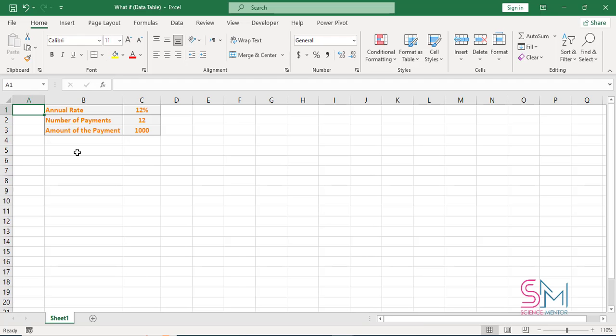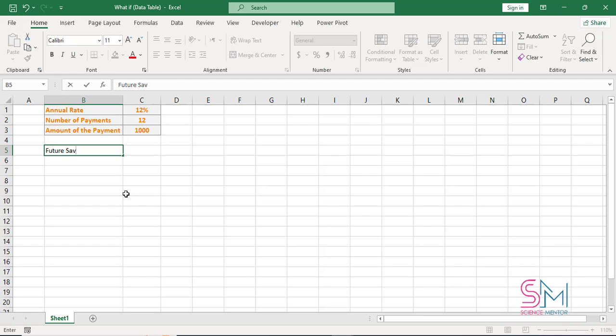A data table is a range of cells in which you can change values in some of the cells and come up with different answers to a problem. Experimenting with different values to observe the corresponding variation in the results is a common task in data analysis.